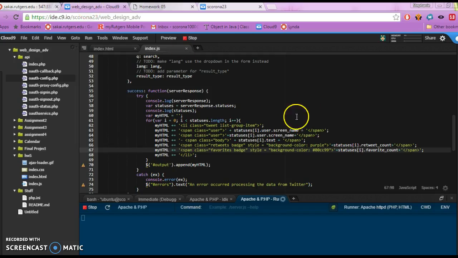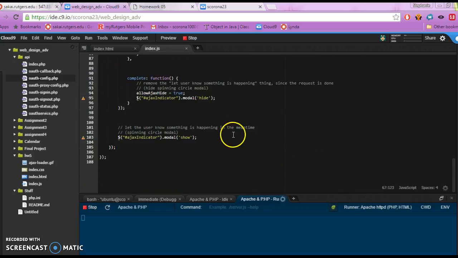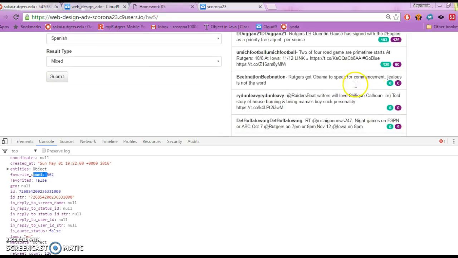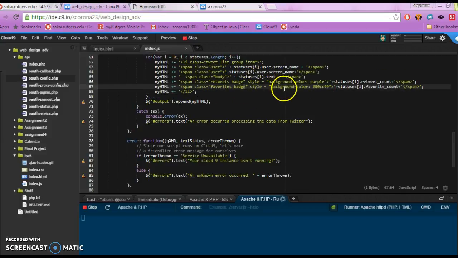So what I did was for the server response, I did the status i dot retweet count. So it goes into the array here, the object here, and then takes out the retweet count value. And it's the same thing for favorite count. And that's pretty much how this works for it to look like this. And then I styled it. I also added the style to it here, so it changed the color.